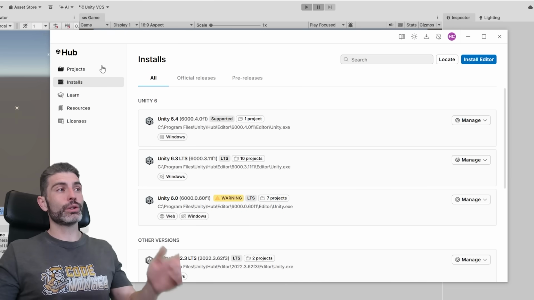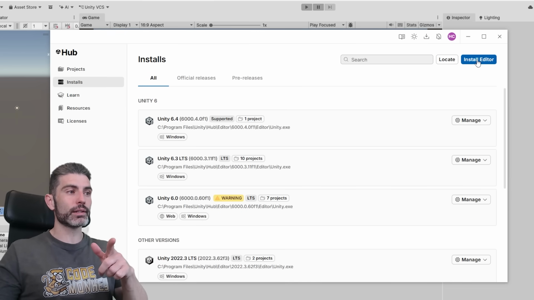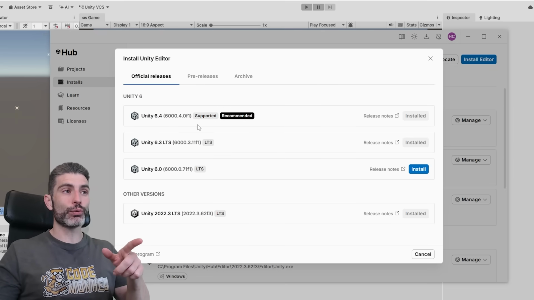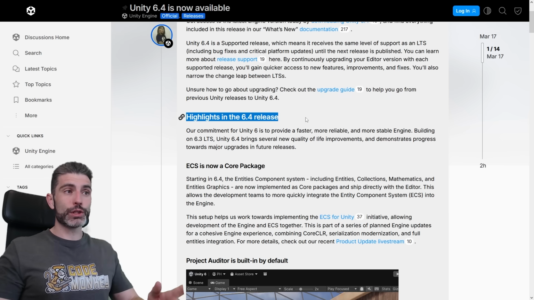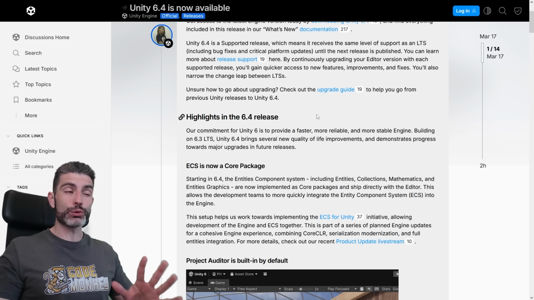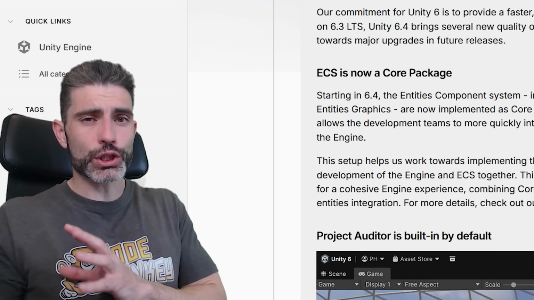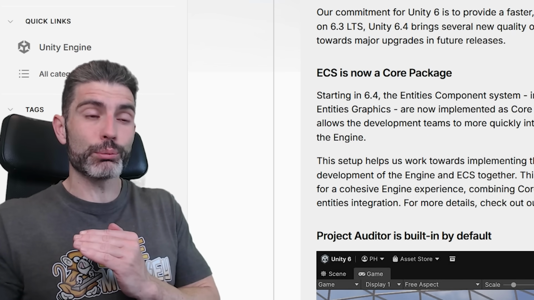You can already go into your Unity Hub, go onto Installs, install the editor, and over here you can see 6.4 is actually their recommended version. So for the features themselves, this one actually has quite a lot of interesting things. Not necessarily many big changes right now, but this is definitely a release that is preparing Unity for the future.